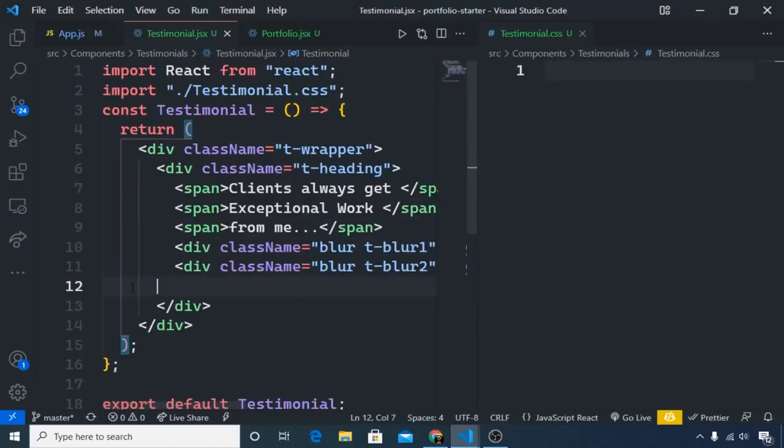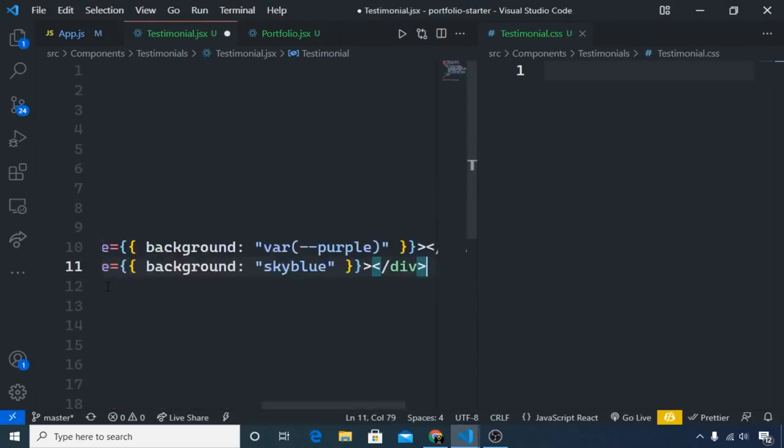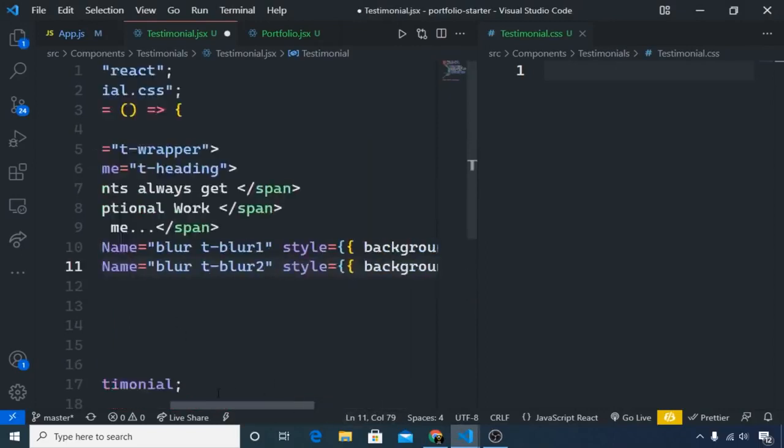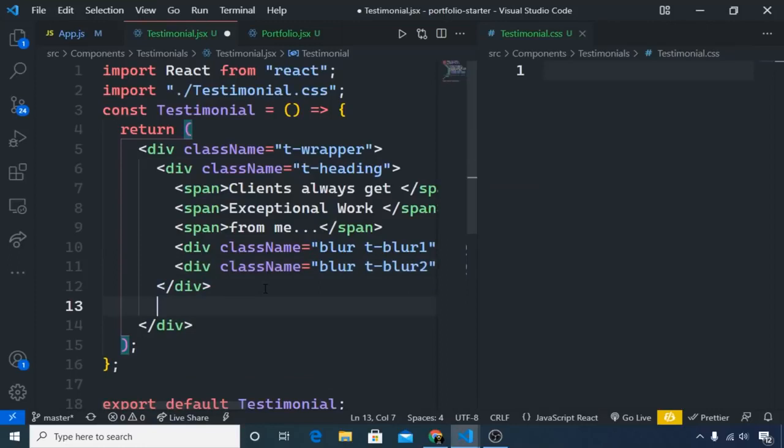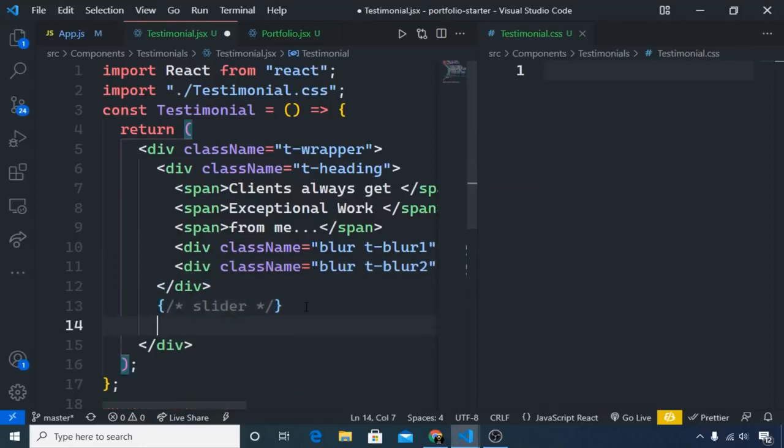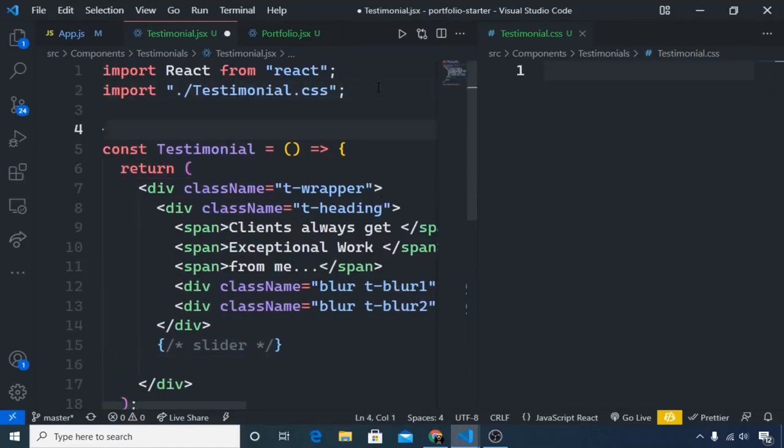Below this div of heading, I think I should make it here right now. Below this I am going to make a slider, and for the slider, we have to import the swiper and the swiper slide.